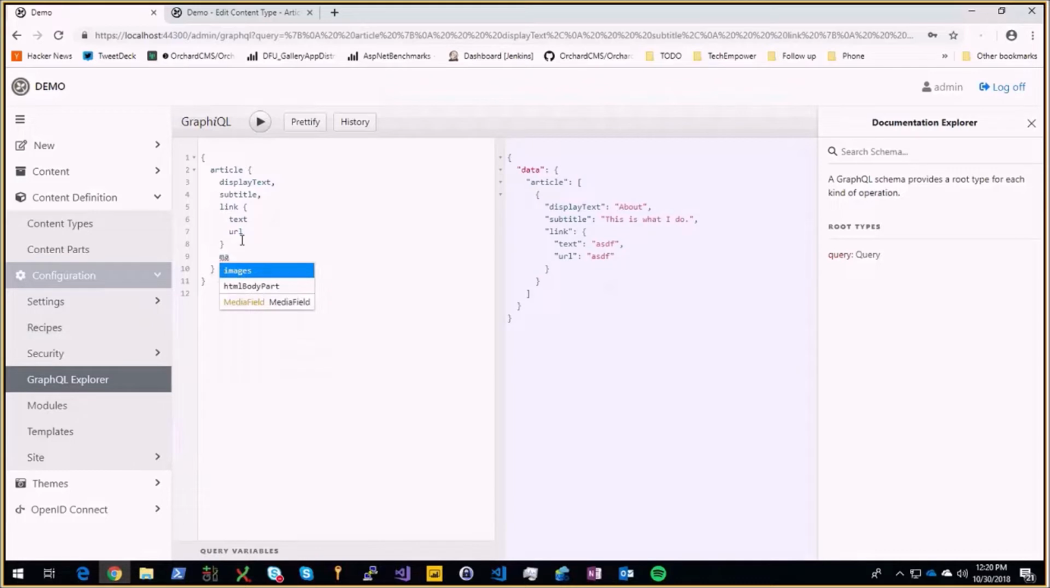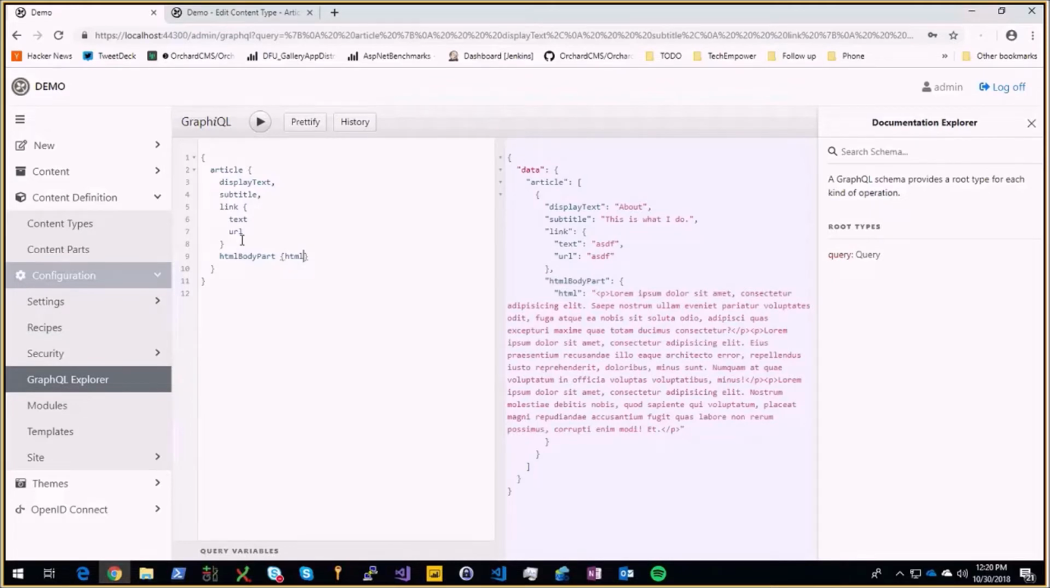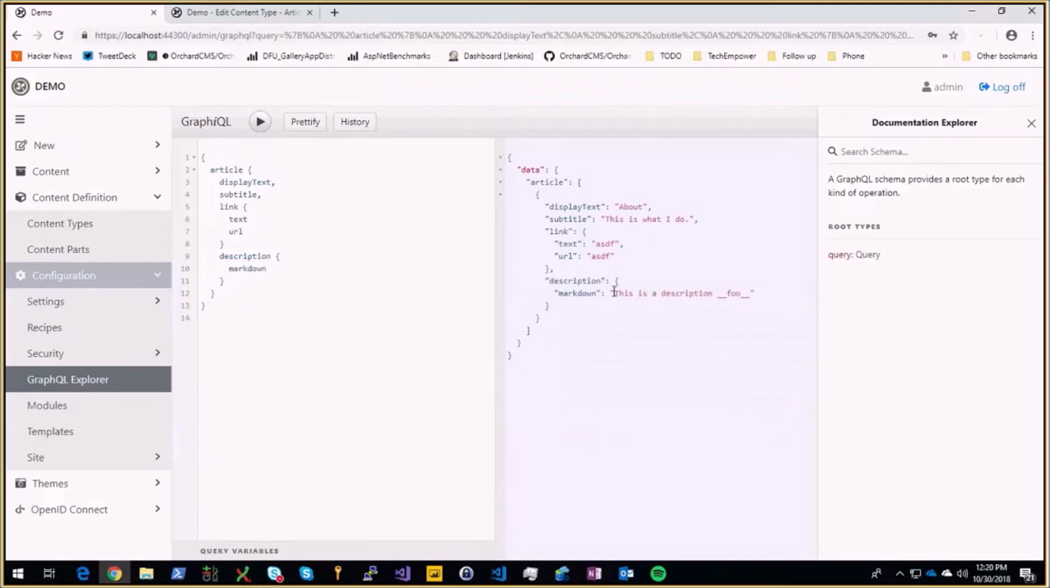Okay, text field, link field in this case, and then we can go into more complex fields like the markdown part. Oh, there is the HTML body part for the article, which is interesting. You have access to the HTML. This could be flattened, and this is the content of the article. Okay, and if I do, there is no markdown part, but there is a field called description, which is a markdown field. So if I do description, same thing, it's a complex object. And in this case, I can do markdown. Okay, and I have access to the markdown. This is a description foo. So I have access to the markdown.